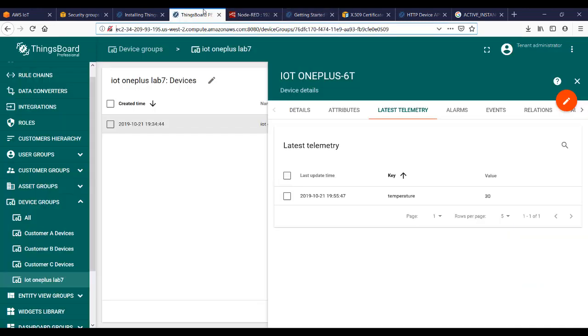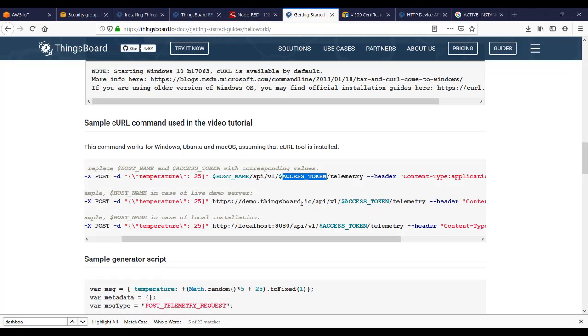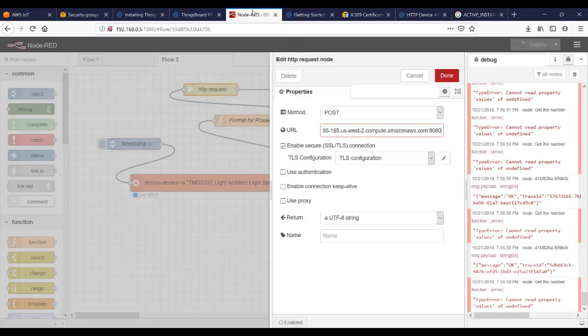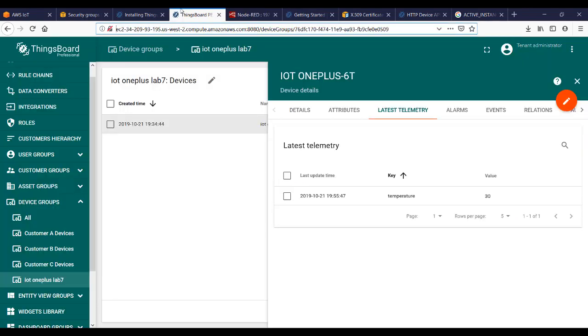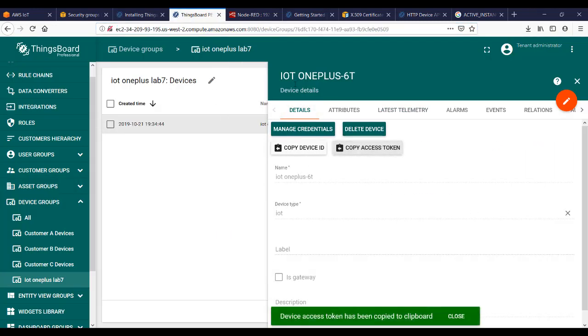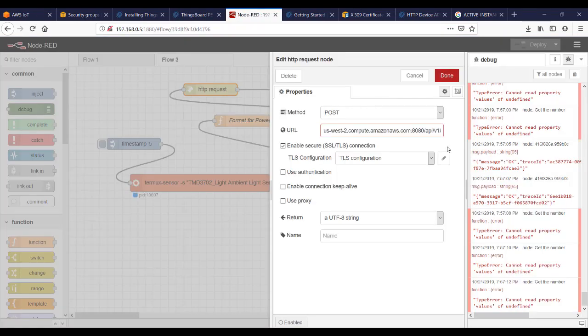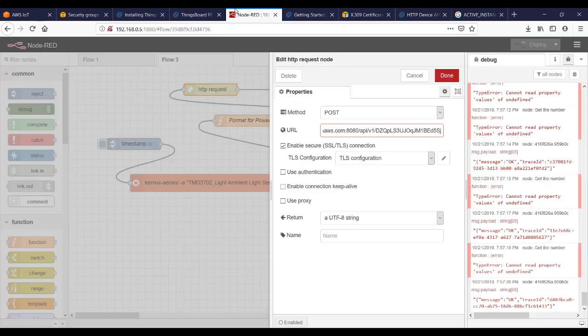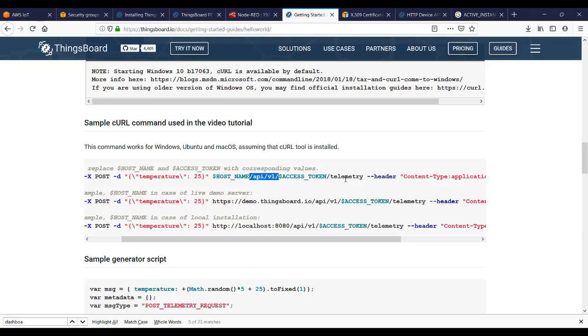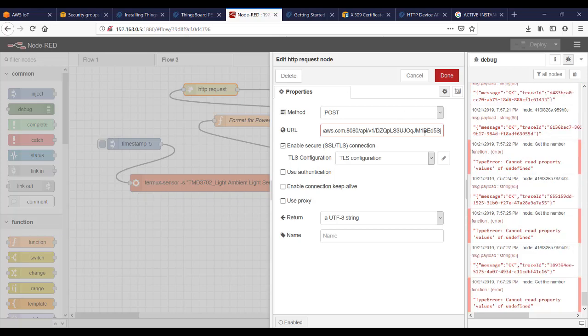As you can see this, API v1, the same thing which you gave in the curl command, and the access token, which again you can get from this field, in the device details. So again give that value here. And yeah, so this is the endpoint which you have to post to.